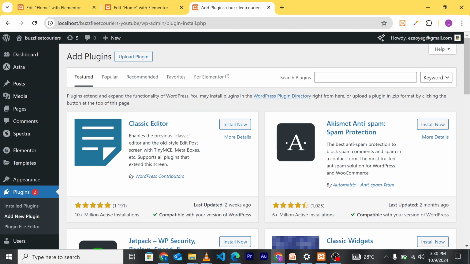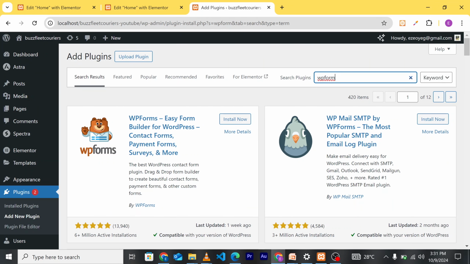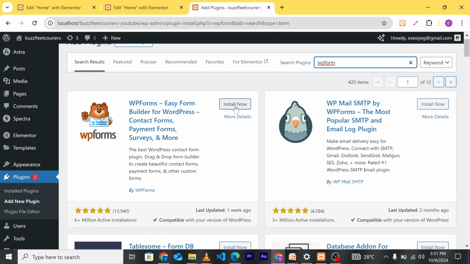So just go to this box right here and type WP Forms. Yep, and give some time to load. I hope I got that spelling correct, or the name correct. Alright, so this particular one right here, WP Forms, easy form builder for WordPress. Okay, so just go ahead and install now.